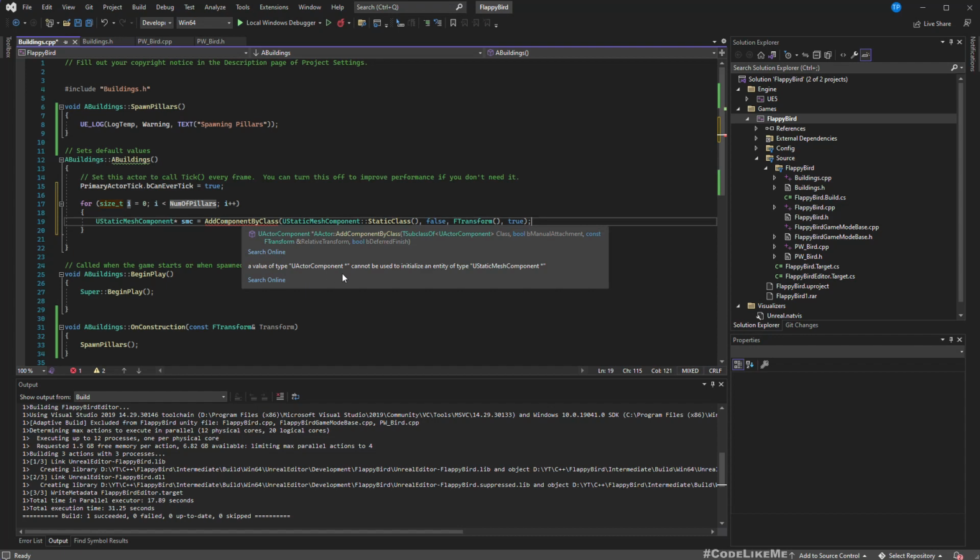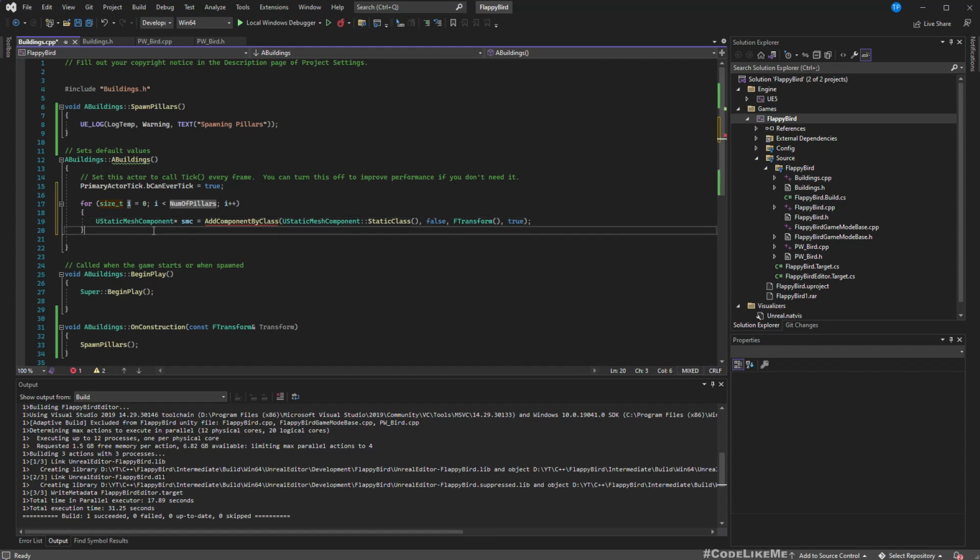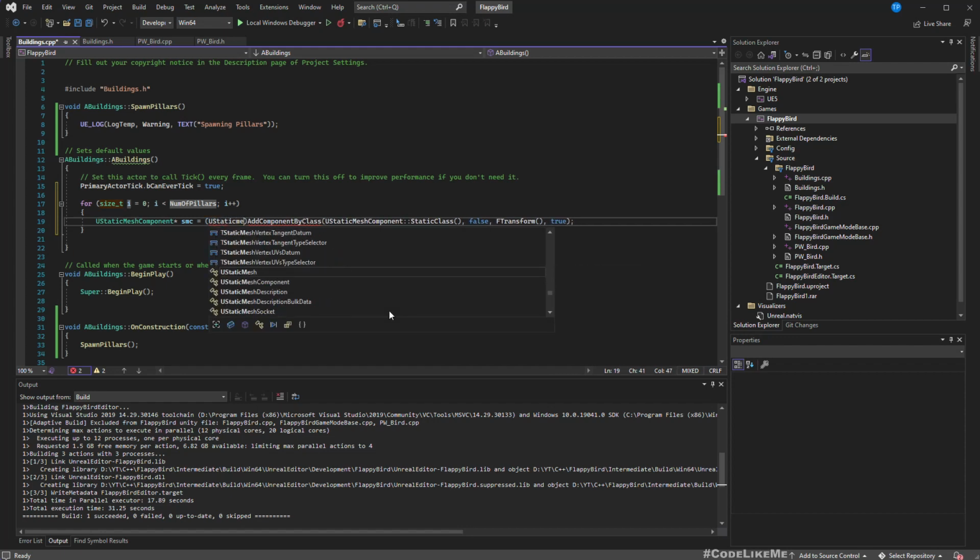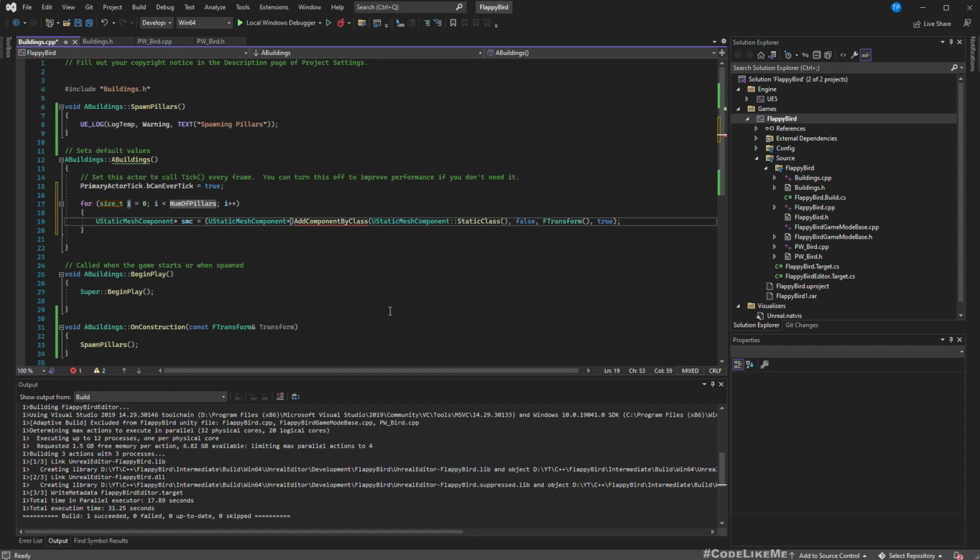Value of type UActorComponent cannot be used to initialize an entity of type UStaticMeshComponent. So here, static mesh component, but this is an actor component. This returns an actor component. So let's do a casting: Cast to UStaticMeshComponent. Okay, we can safely do a casting because the static mesh component is a subclass of actor component. Otherwise we can't do that.